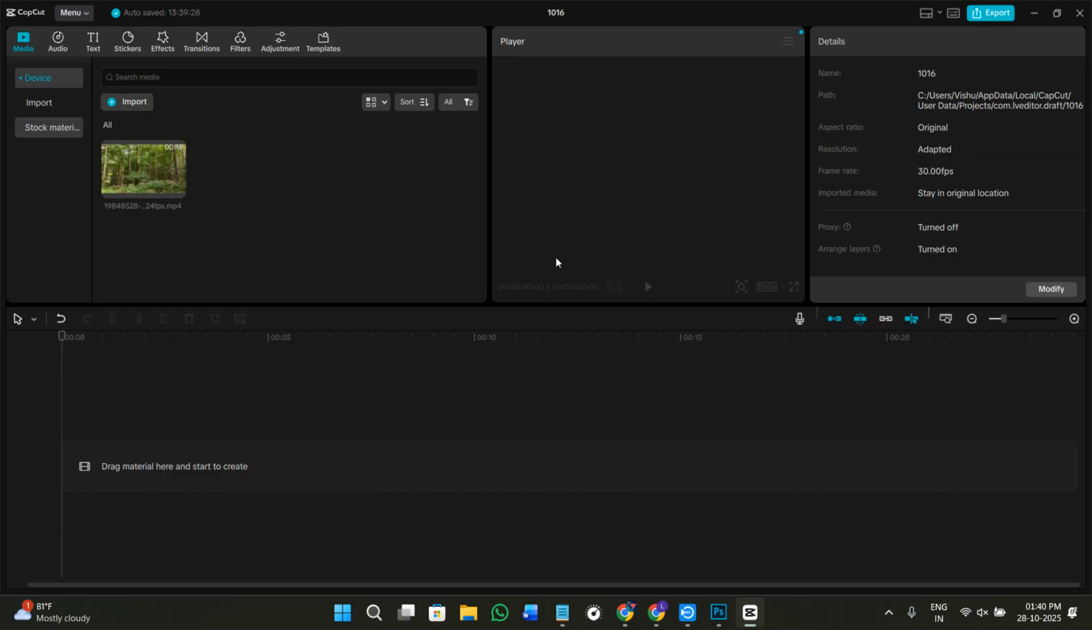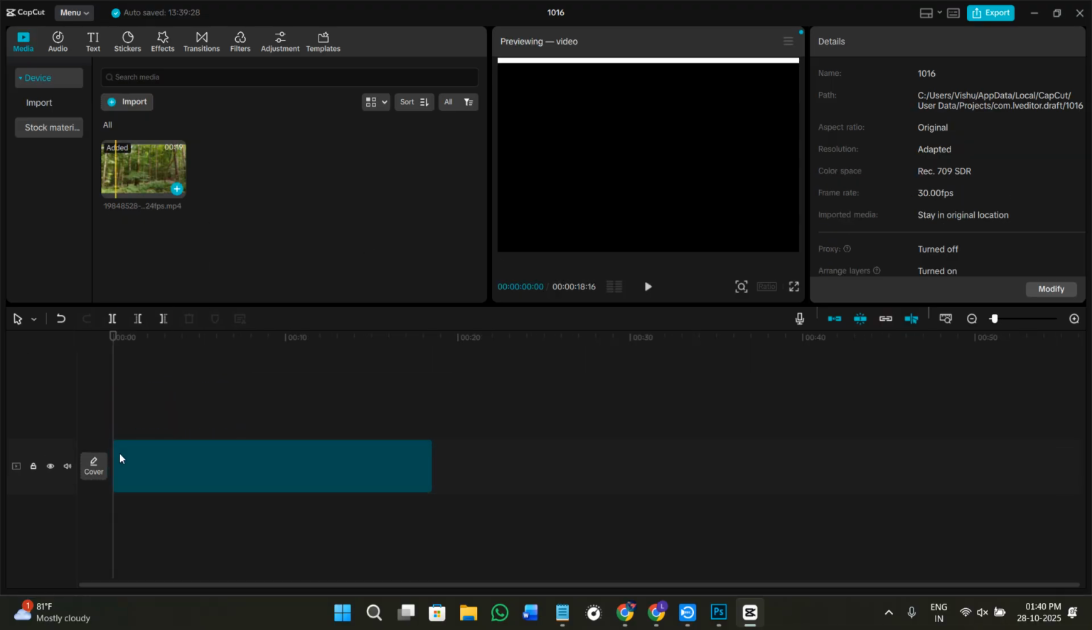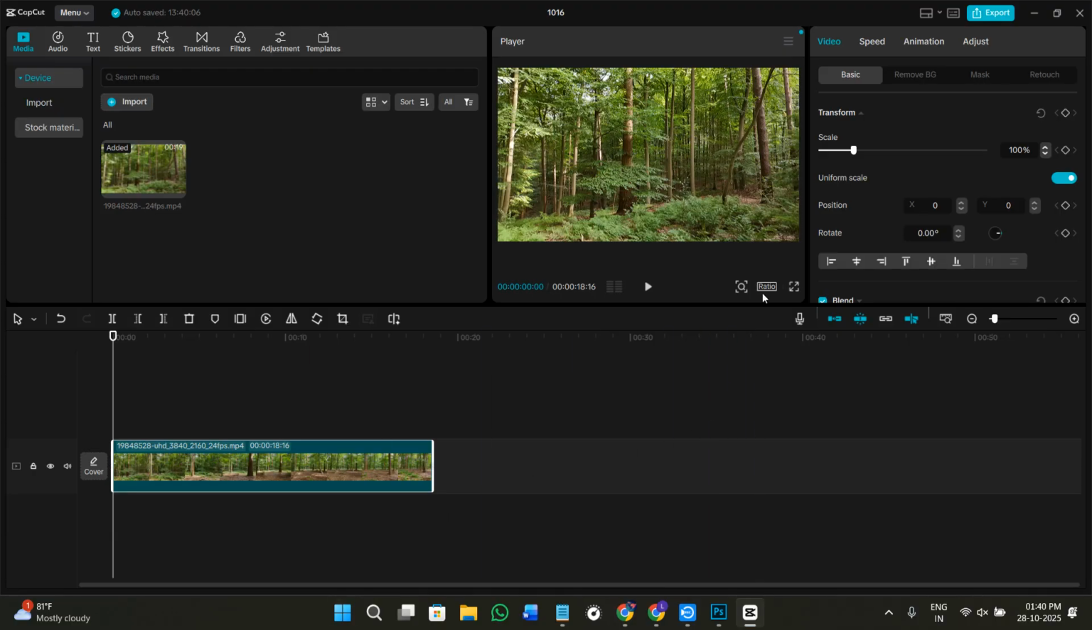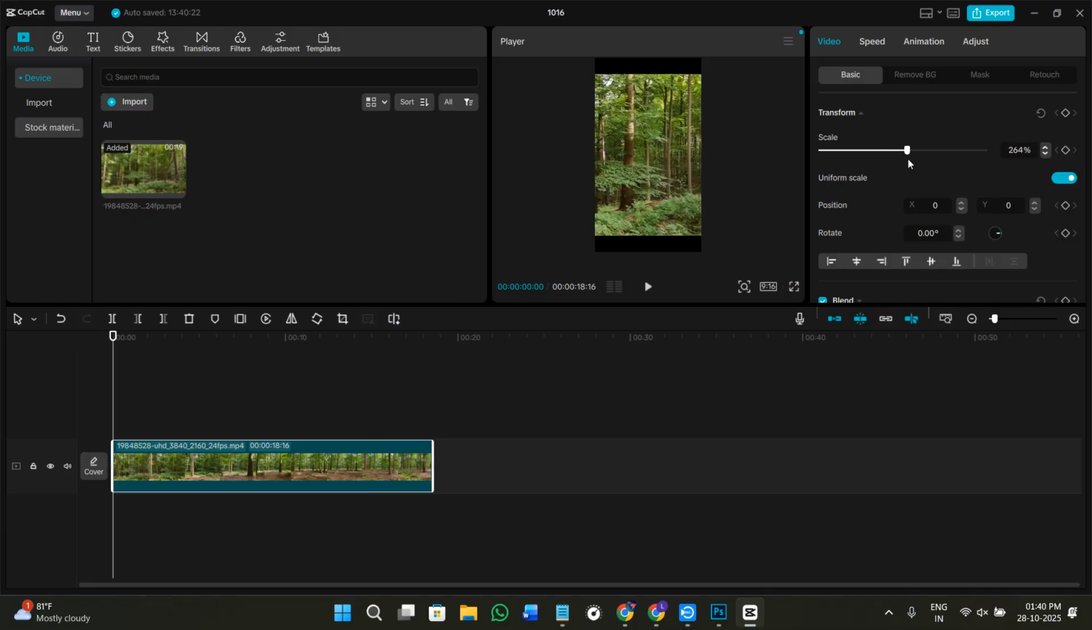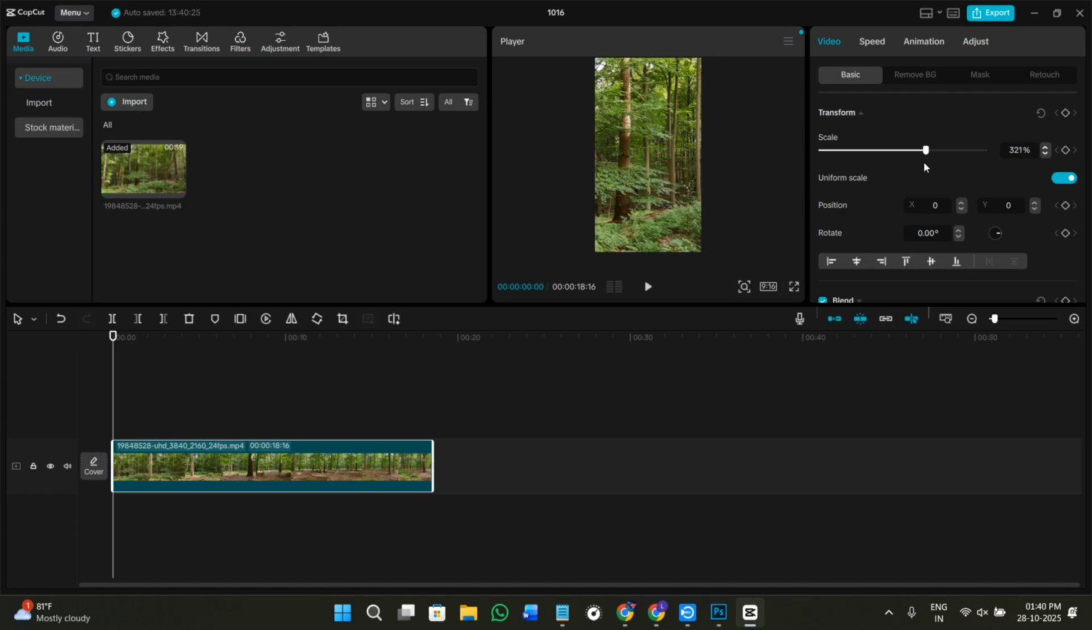over here. Now, the first thing that you need to do here is to simply drag and drop your video first, then go to the option of ratio or the resolution, and here you need to change the resolution to 9:16. After that, if your videos are vertical, it is well and good, but if it is in the horizontal format, you will have to use this scale in order to adjust it something like this.